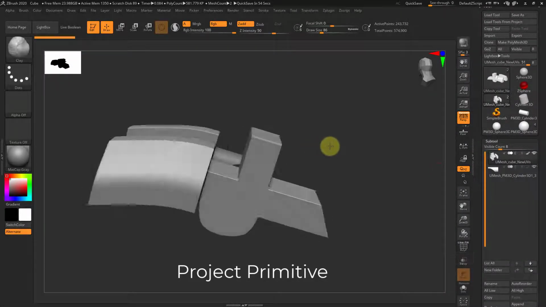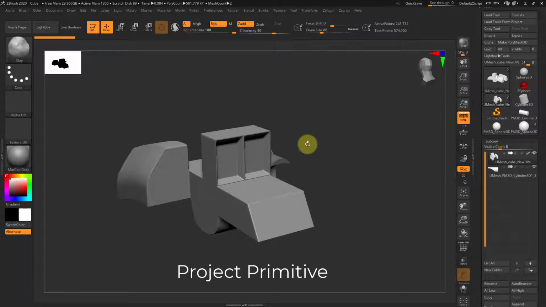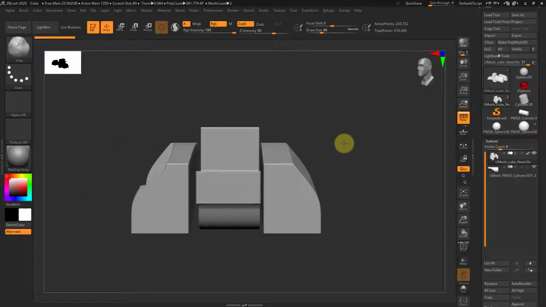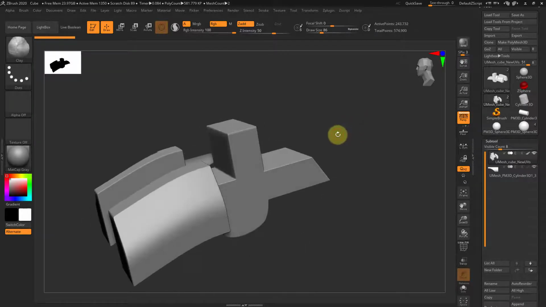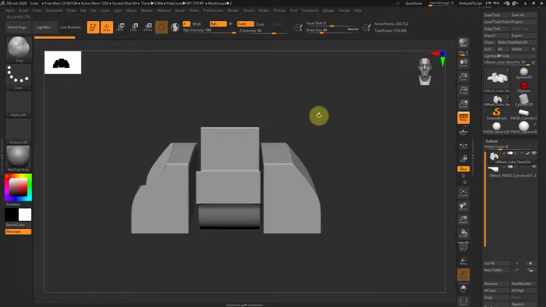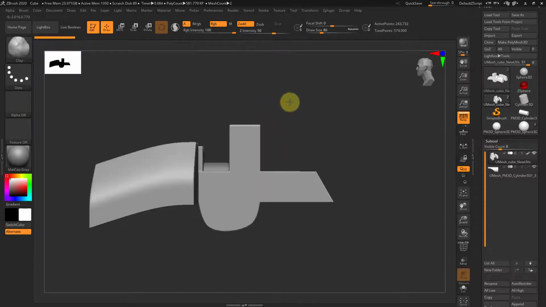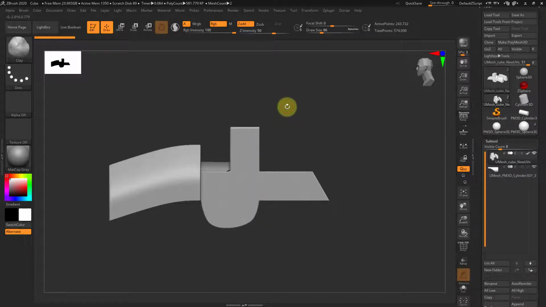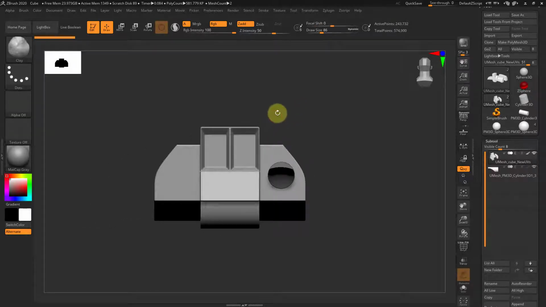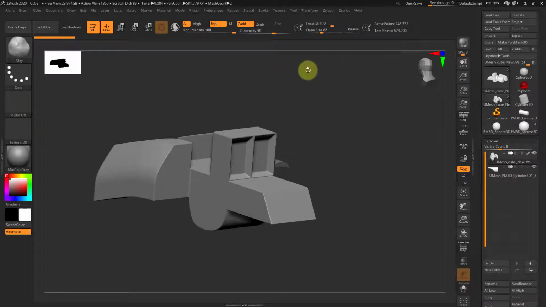Alright, in this video we are going to cover another way to do hard surface sculpting or modeling. And this one came a little bit later in ZBrush, I think 2018 I think it came in. This is called Project Primitive. It's really powerful, but it does have a learning curve. It looks confusing. But I think you could see that it has a lot of power once we kind of get into it.